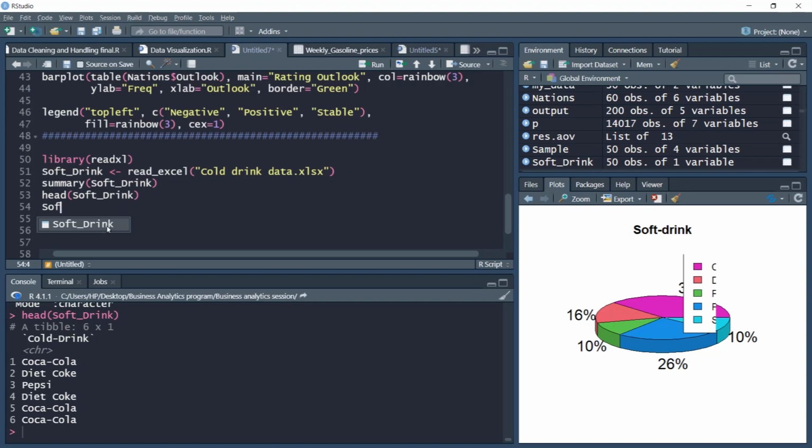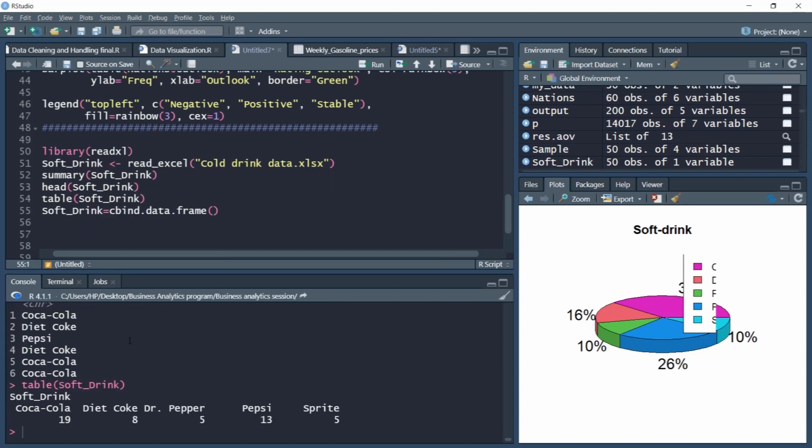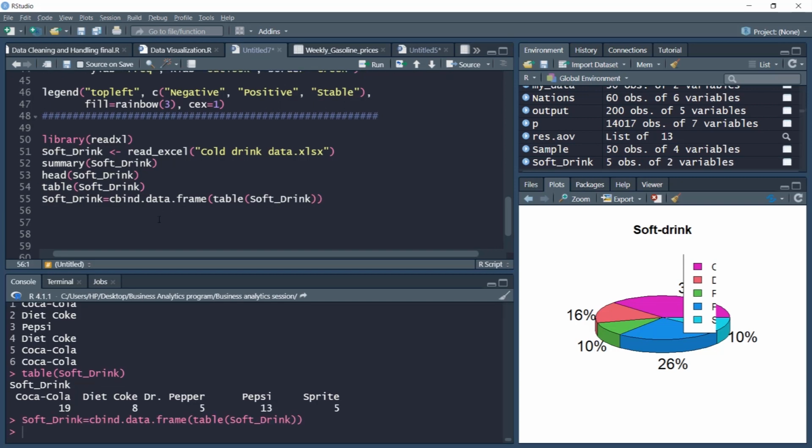For that I need to modify it a little bit. I'll use cbind.data.frame and we'll see the impact. We are converting it into a data frame, but first let me show you what is happening. I'm using the table function on soft drink. It will create a table with the frequency of different brands, Coca-Cola, Diet Coke, and so on. And when I put this table function inside cbind data frame, a data frame will be created.